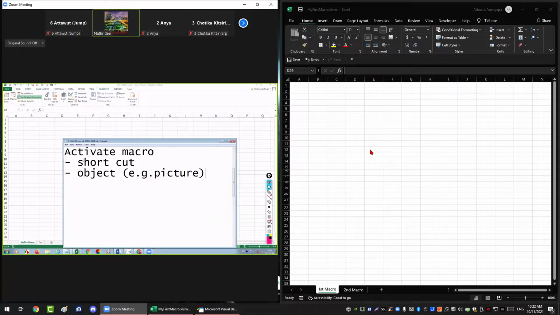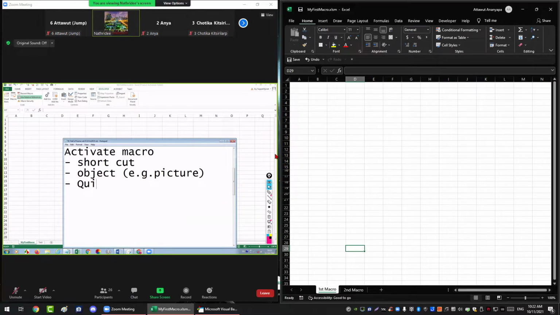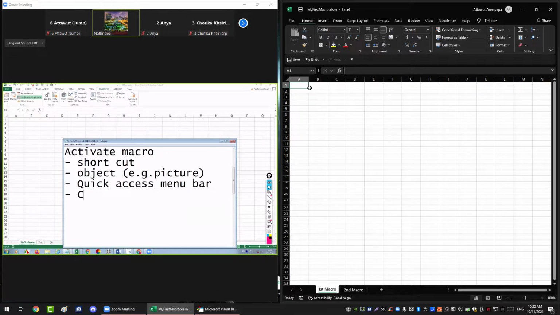So we can activate the macro by using the shortcut that we put in during our recording. Or we can set an object and then link the macro to that object. And the other two, actually there are many ways. I'm going to teach you four ways. We can put it on the quick access menu bar, or you can put it on the main menu by customizing the ribbon here.